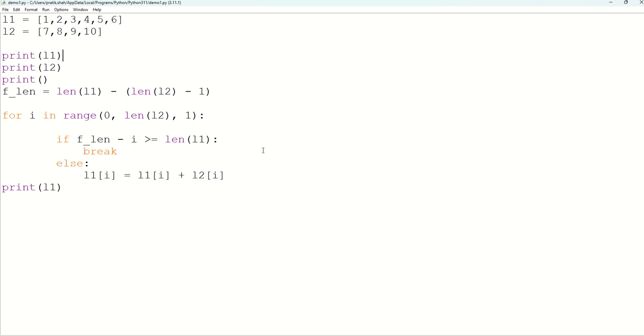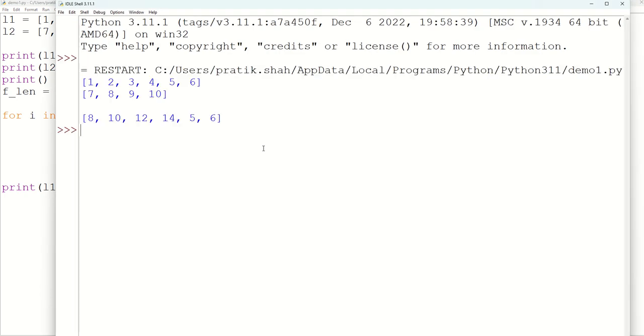So I will press F5. You all can see our original lists are also printed, and 1 plus 7 is 8, 2 plus 8 is 10, 9 plus 3 is 12, 4 plus 10 is 14, and this 5 and 6 are as they are only.